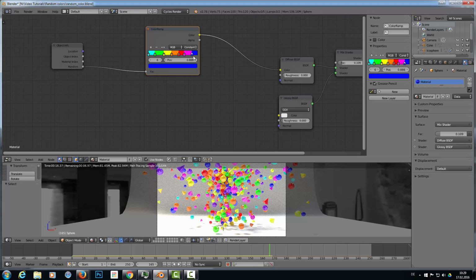And that's it, how you create a random color shader in Blender using the object info node and the color ramp.